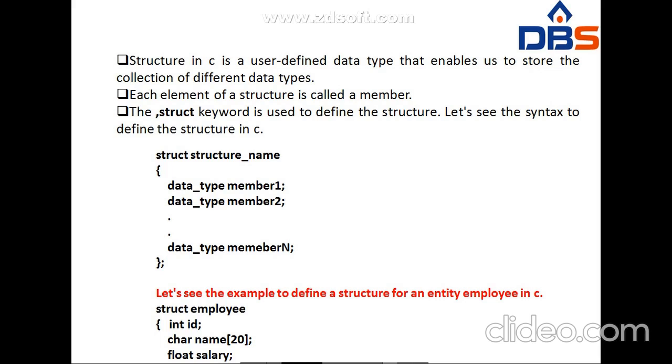Now one example related to structure is struct employee. Here the structure name is employee, then the opening bracket, int id. int is the data type and id is one member. Then char name[20]: char is another data type, and name is member 2. Then float salary: float is the data type and salary is another member. So in this employee we have three different data types, and to represent them we use the concept called structures. This is one example.